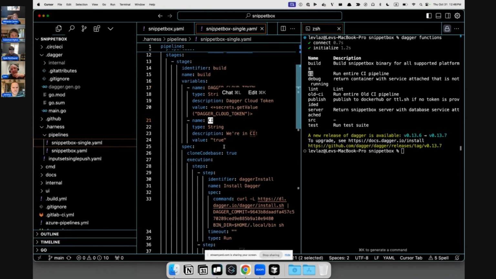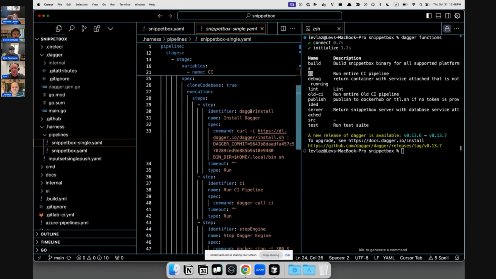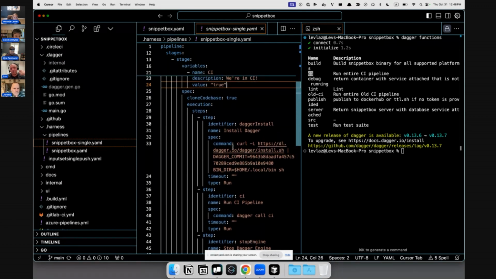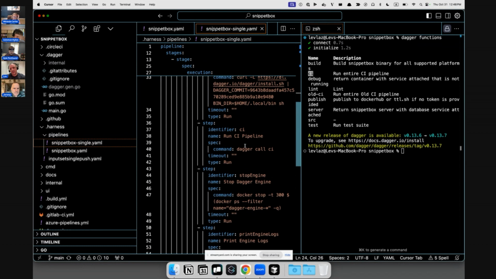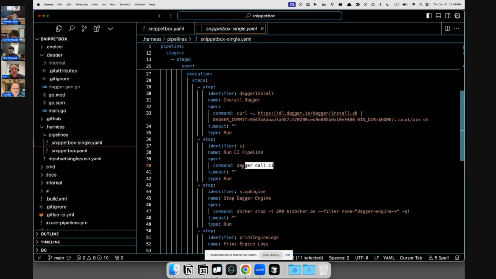I've also set CI to true, which is something I have to do to get our Dagger Cloud to work properly. And this should be very familiar to folks that are using Dagger in CI, because normally you install the Dagger engine, and then you run your Dagger pipeline. So here, that's what I'm doing. I'm installing the Dagger engine. I'm calling dagger call ci.